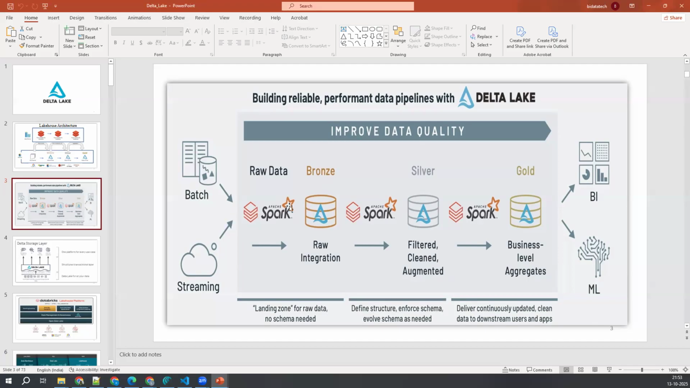We land the data into the landing layer or the raw layer. From there, with the help of Spark or Databricks notebooks, we load that data into the bronze layer. From there again, with the help of Databricks notebooks, we load the data into the silver layer. Once we load the silver layer, we do the modeling and everything here. And based on the downstream requirement, you load that data into the gold layer.